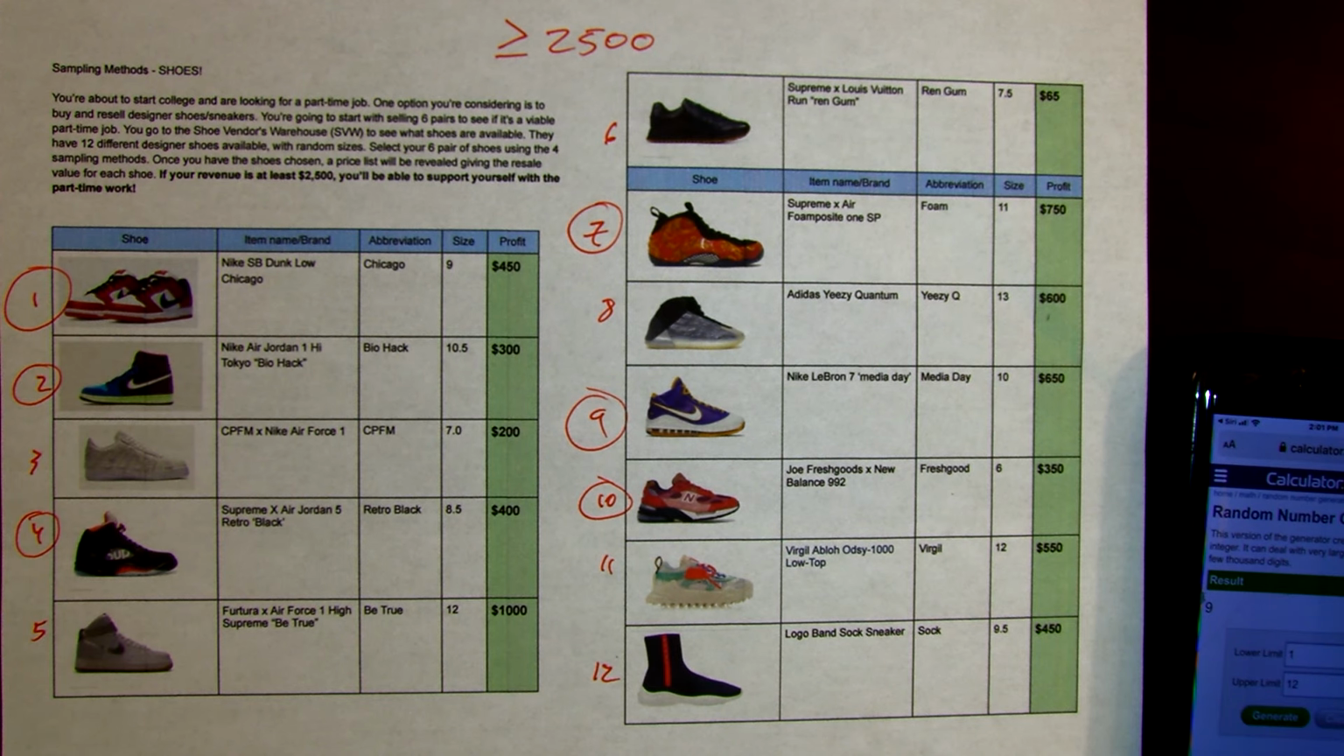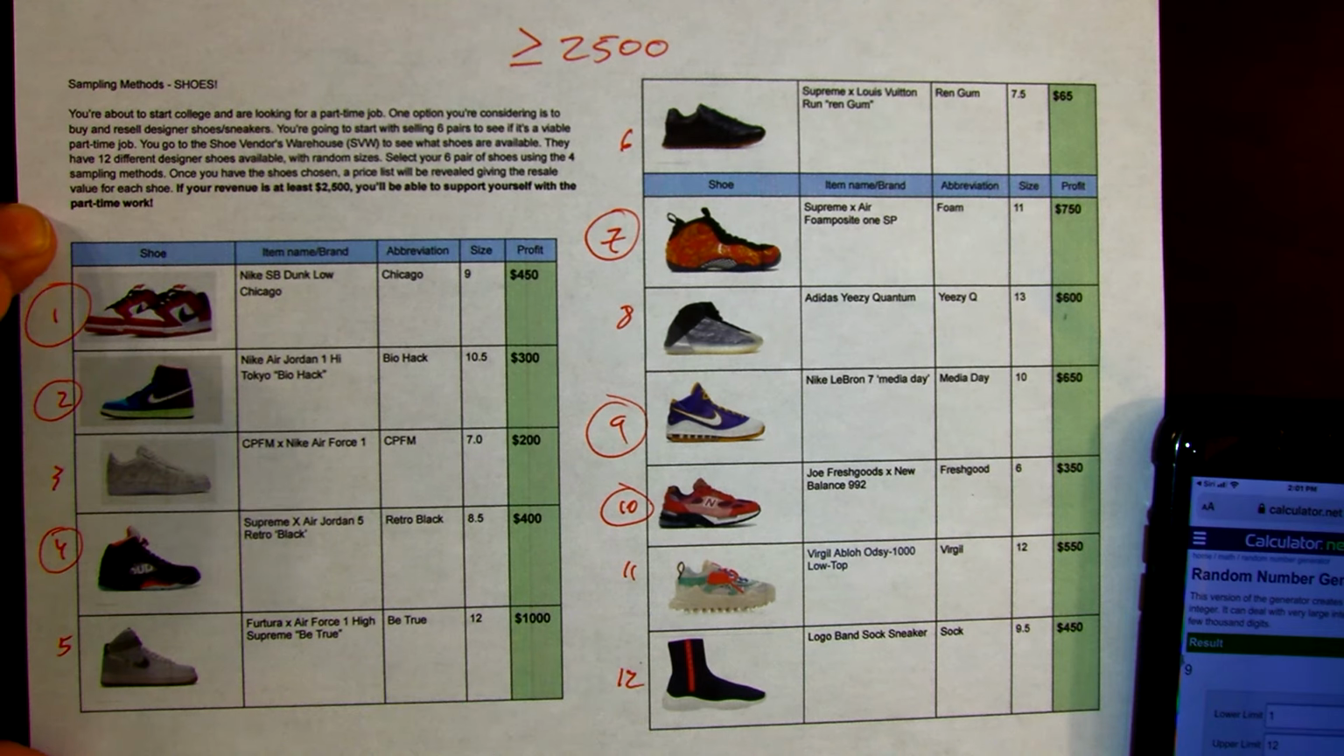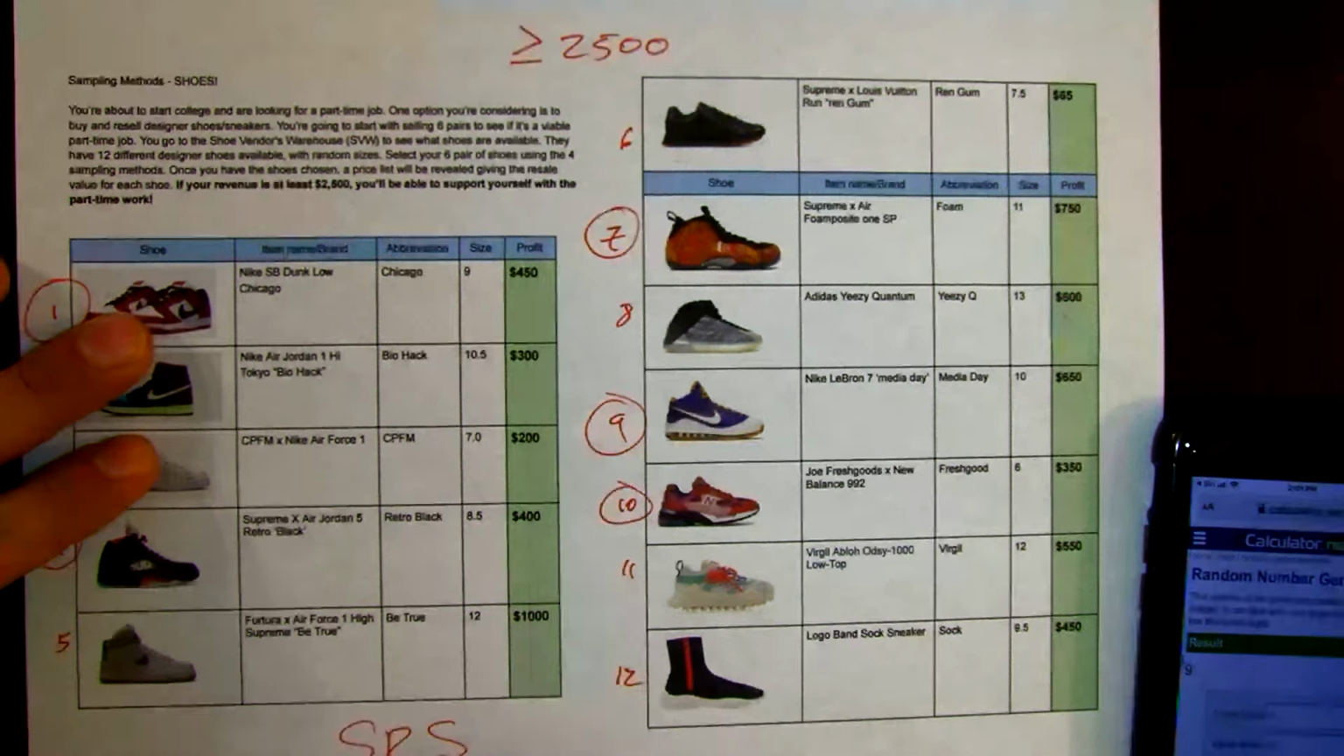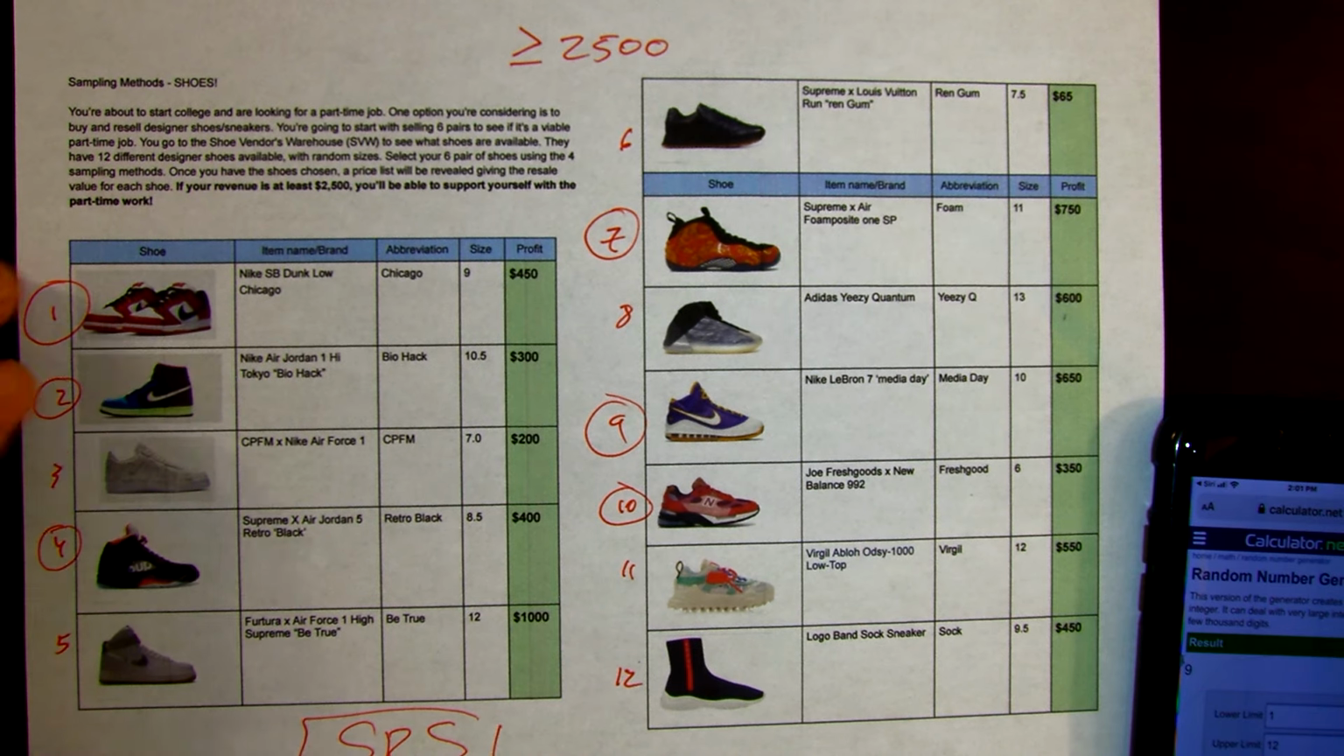All right, so this is the sampling methods shoes exercise. What we just did was look for, this is the first one, our simple random sample. So I just printed out a page for each. So we have the simple random sample.